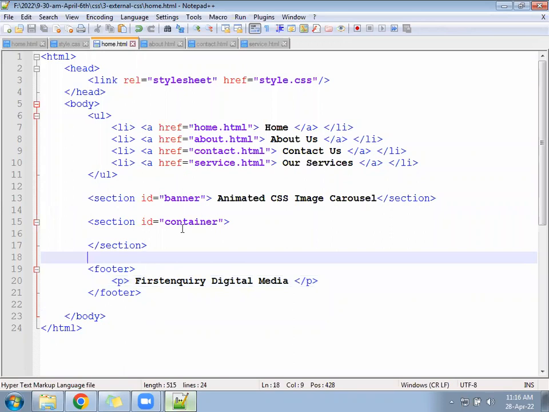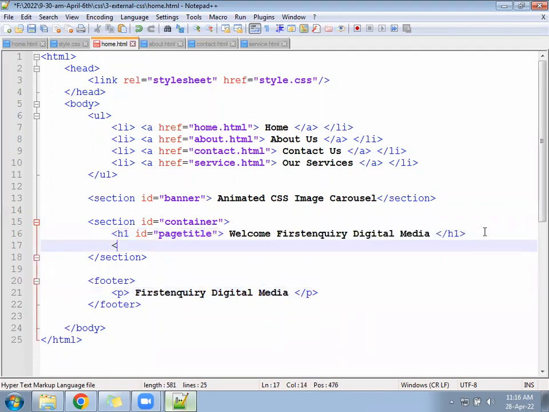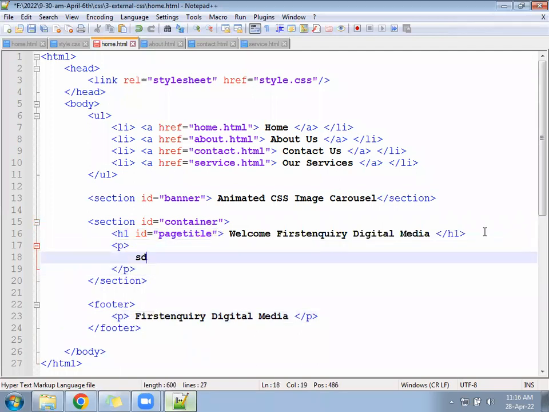So for section tag, we have given ID as container. Write h1, ID equal to page title, and we can write here welcome, this name. Below in one paragraph, we can insert some line.